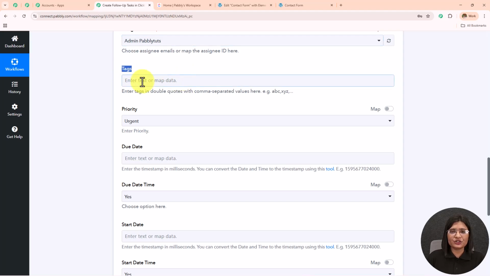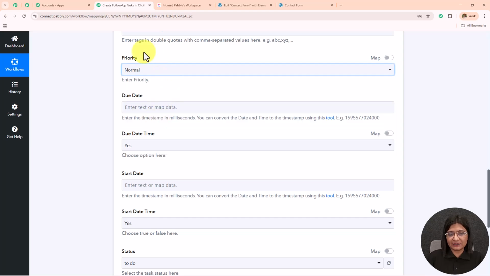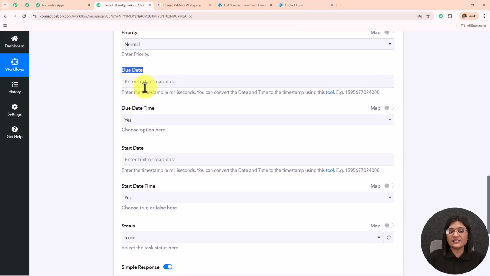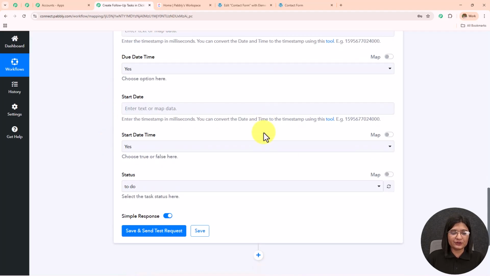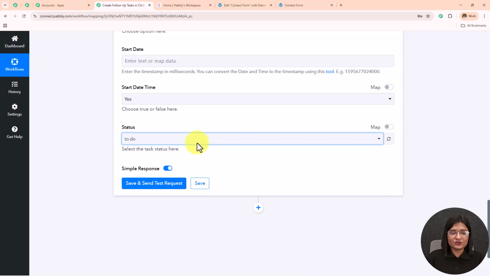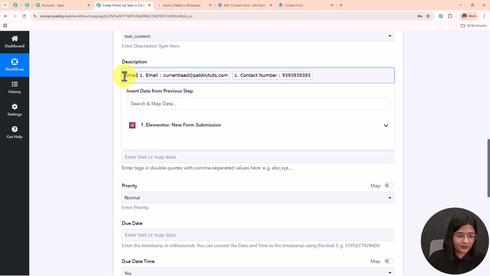The tags are not required, so I'm going to skip this. The priority I will keep as normal, and then these fields like due date time, start date time are not required fields, so I'm going to skip this. Status is to do, and over here I'm going to write the description also, email, and then the phone.